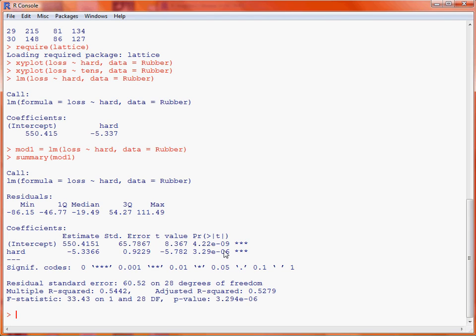At the bottom of the output, we've got some further information about this regression model to do with the residual standard error, and then the multiple R-squared statistic and the adjusted R-squared statistic. The F-test here is equivalent to the t-test, as we've only got one variable in our model.